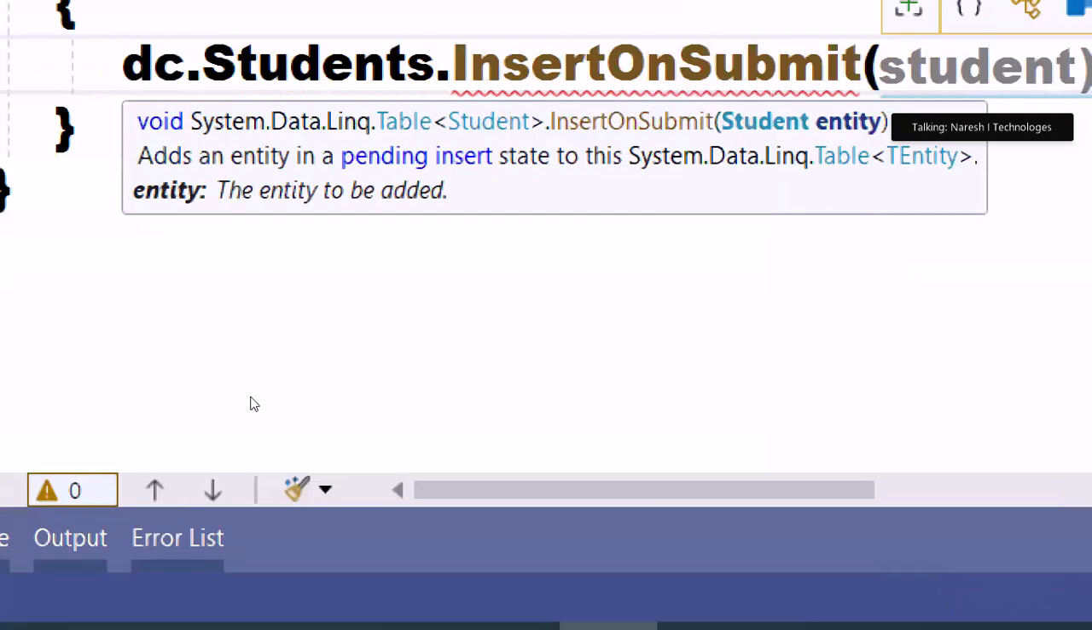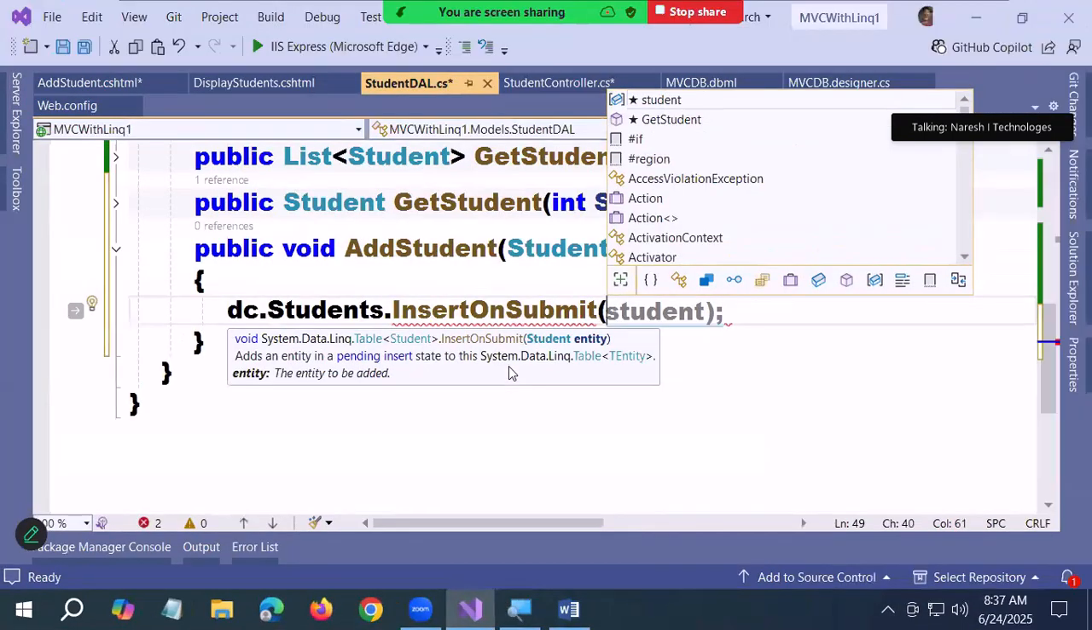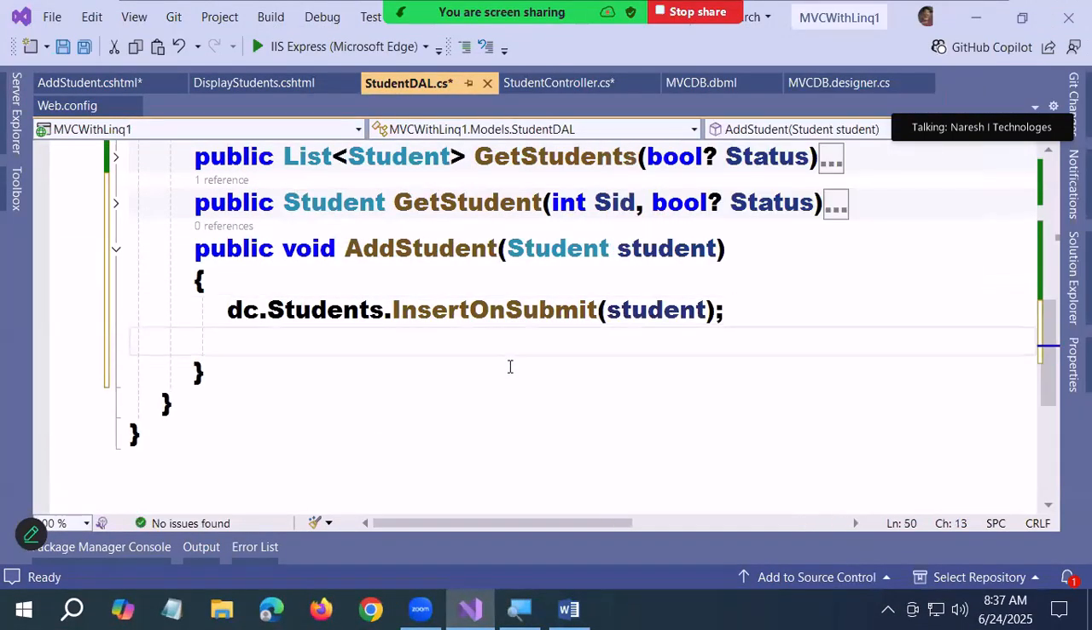Louder. Read the description. Adds a record in a pending insert state. What is a pending insert state? Yes, guys, pending insert state means it is added in the local copy, basically, not in the database.